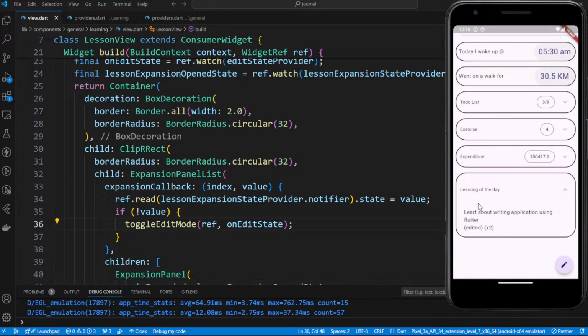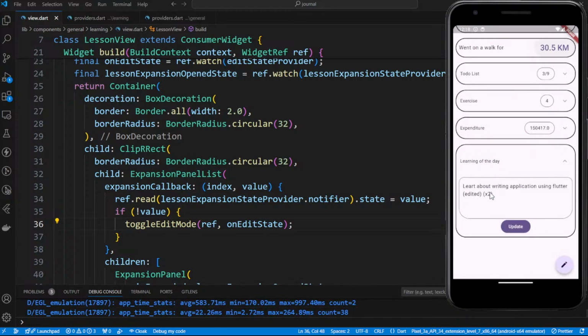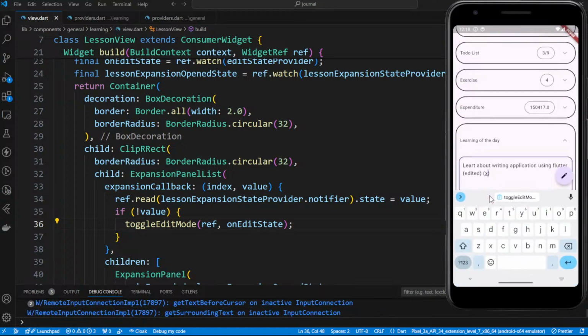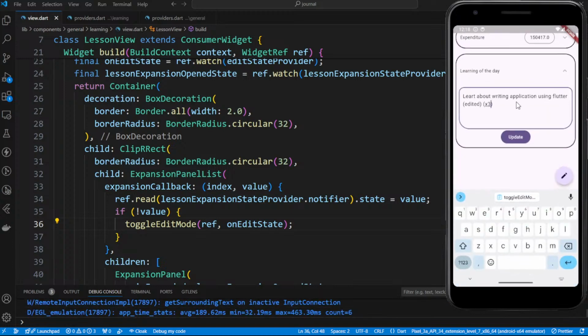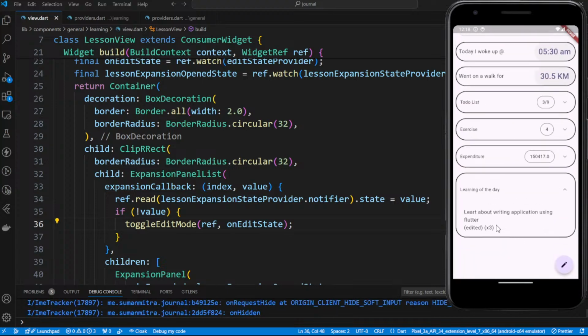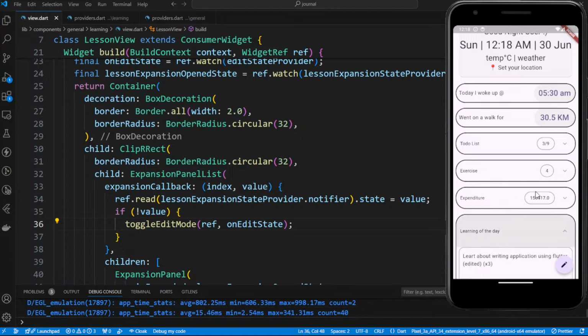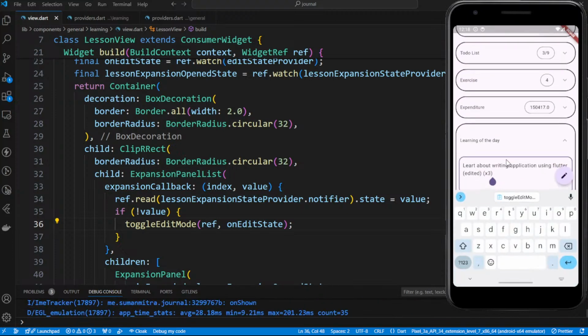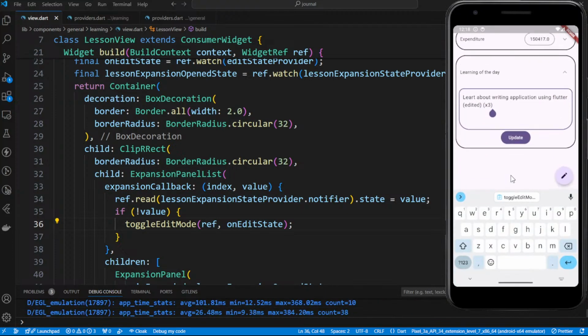Now I see we get this, right? X2, long press on it. Let's update this to X3. Okay, instead of 2 it's 3 now. Click on update, it got updated. And close this, open. No, it's not working.